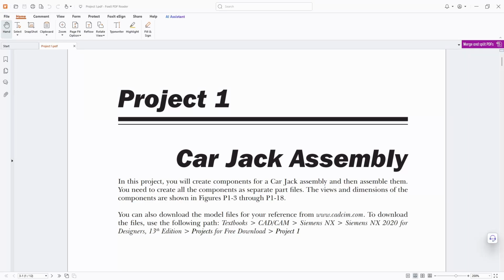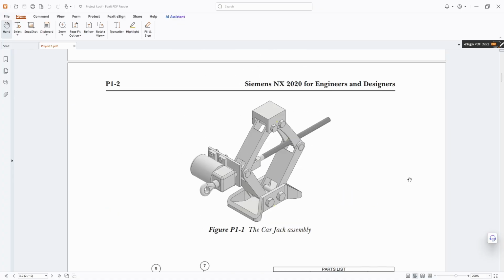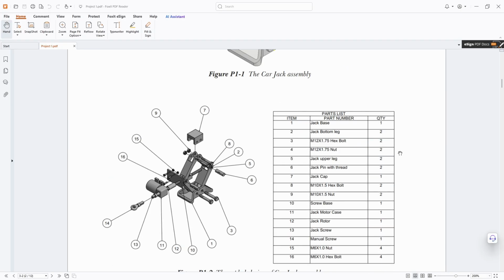Hello, today we'll be working on the last part of the series for the car jack assembly. We will be assembling this finally. So here is the assembly breakdown. We will be building it like this, and then we can do an exploded view in the drafting. I'll show you how to do that.